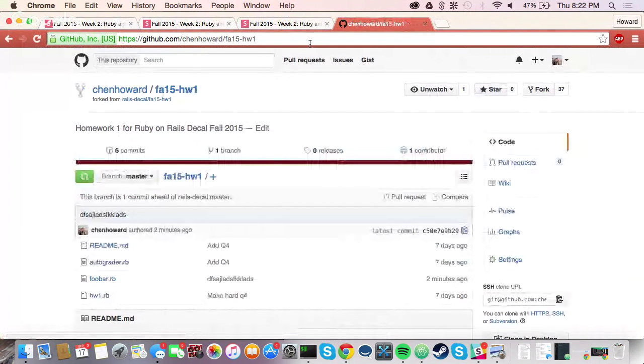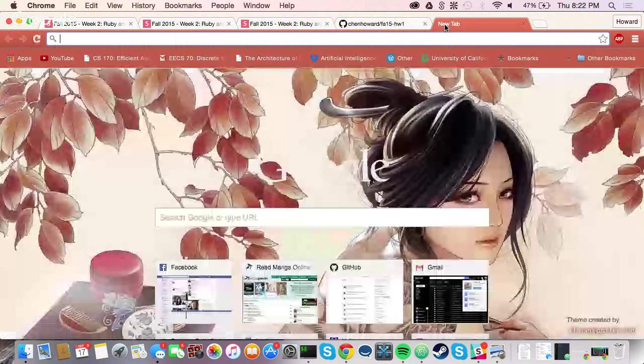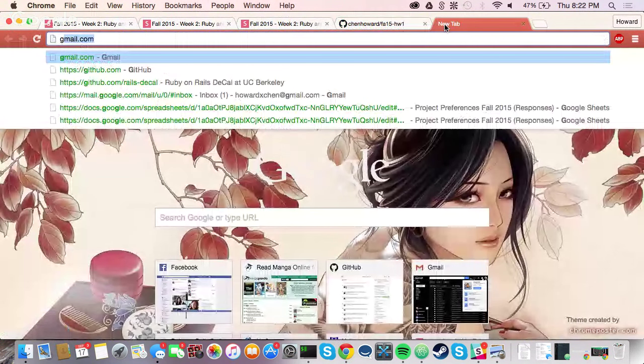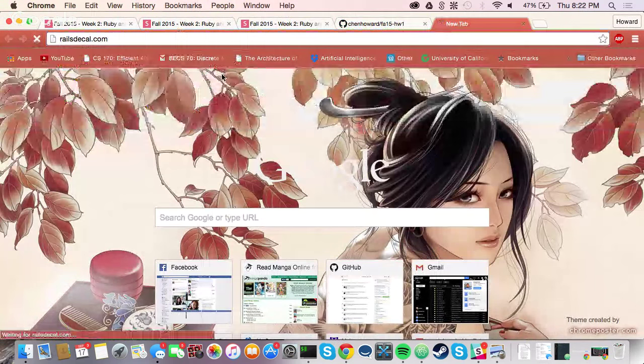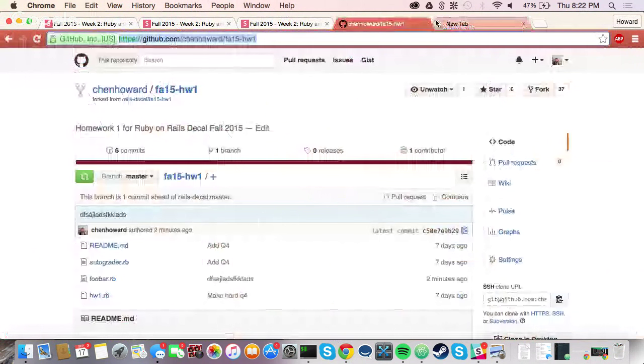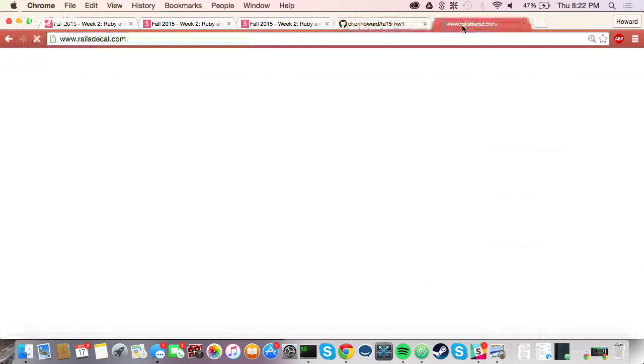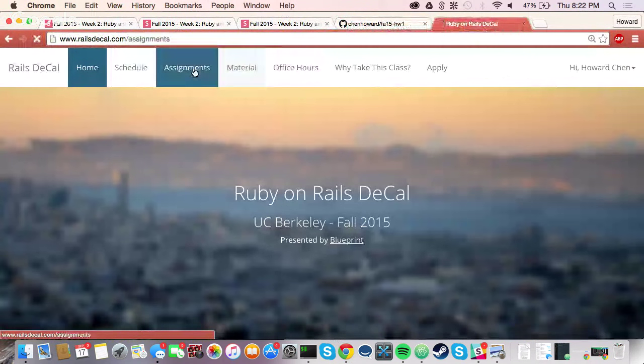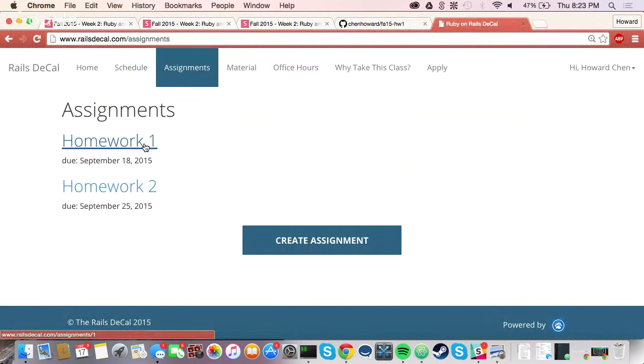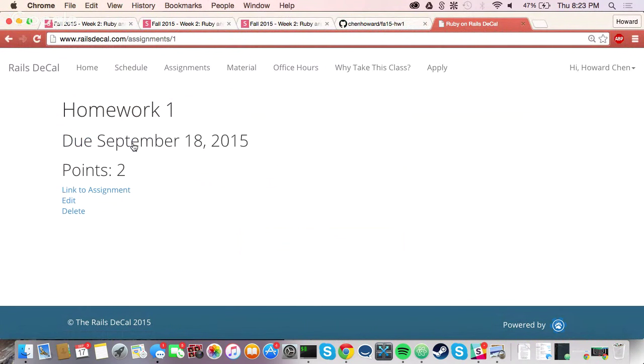So now how do we find the information? If you go to railsdecal.com, oh, that's not good. Okay, so you go to the homework assignment. Normally there's a box that appears to submit the assignment if you're a student, but since I'm an instructor account, the box doesn't show up.